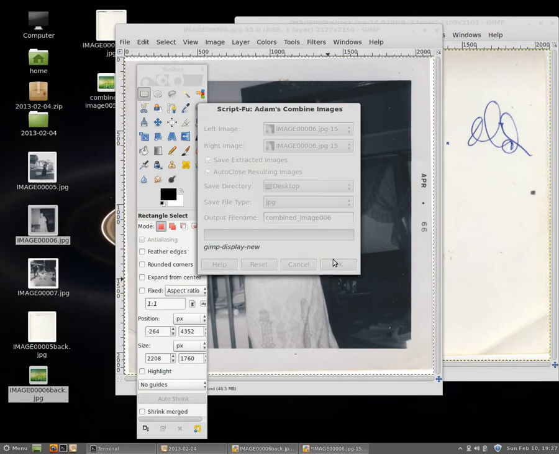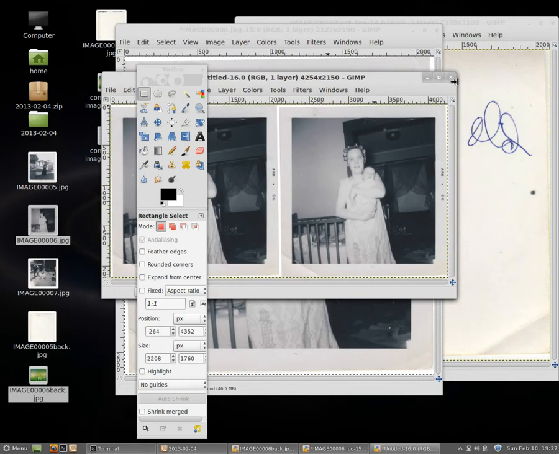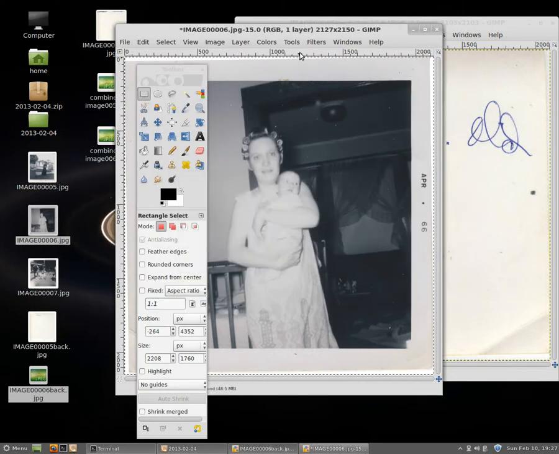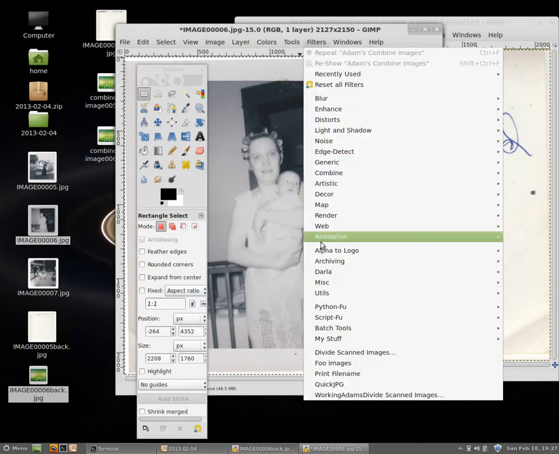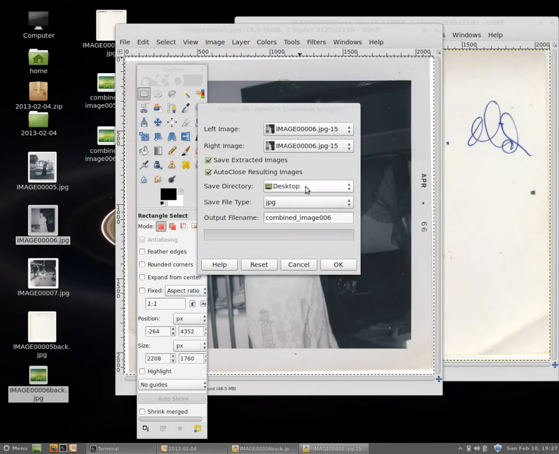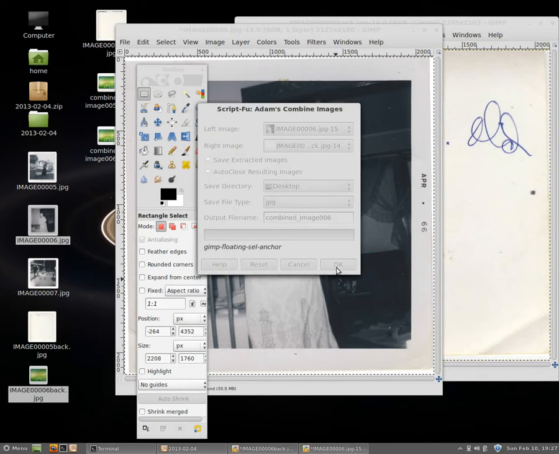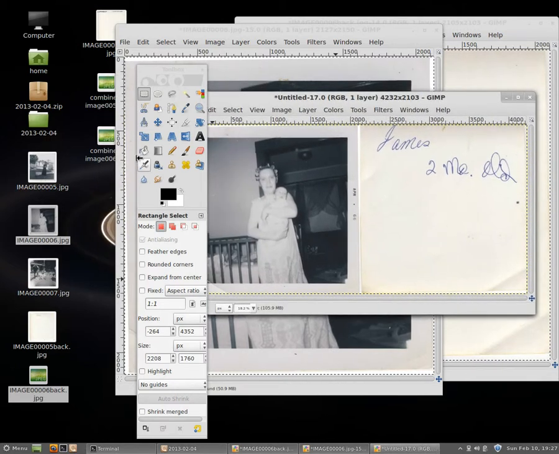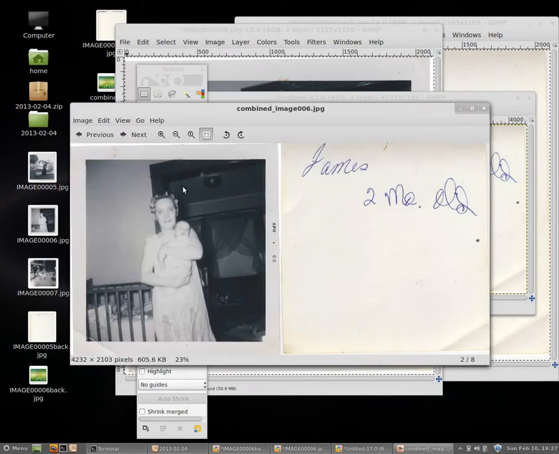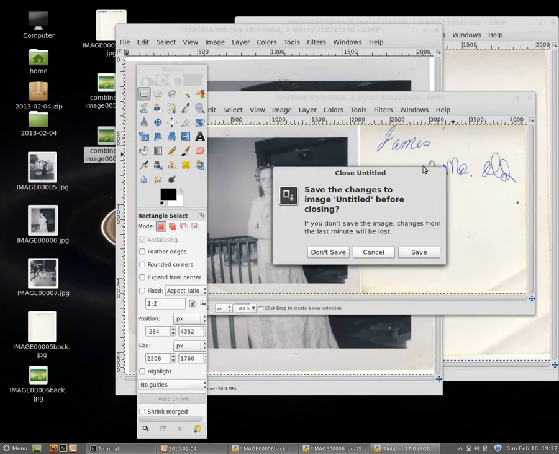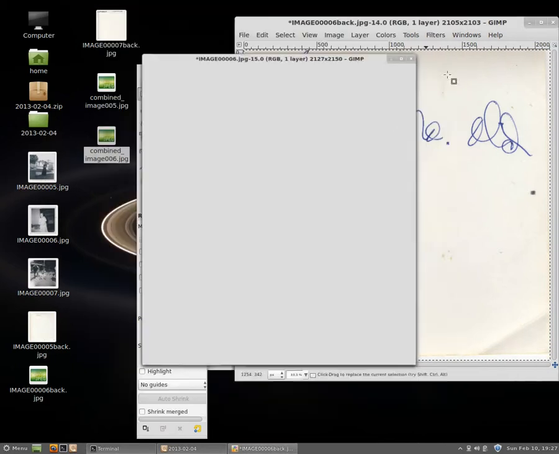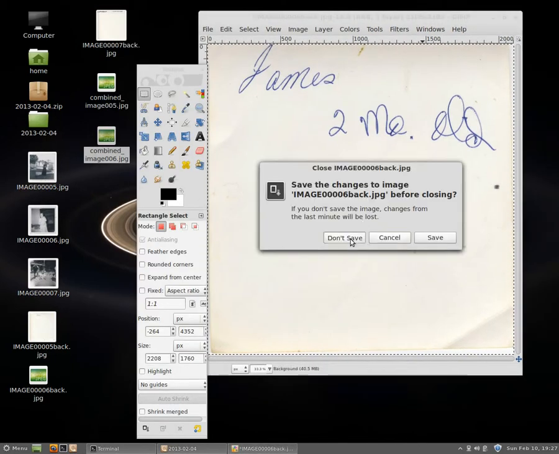I hope to clean this script up and have it be a little bit better. Oops, I forgot to select which side is which. I want the right image to be the back of it, so let's do this again. Okay, so it has created this other image here, 006. So we're going to close that, don't save. There's a bit of a bug there whenever you tell it to auto close.